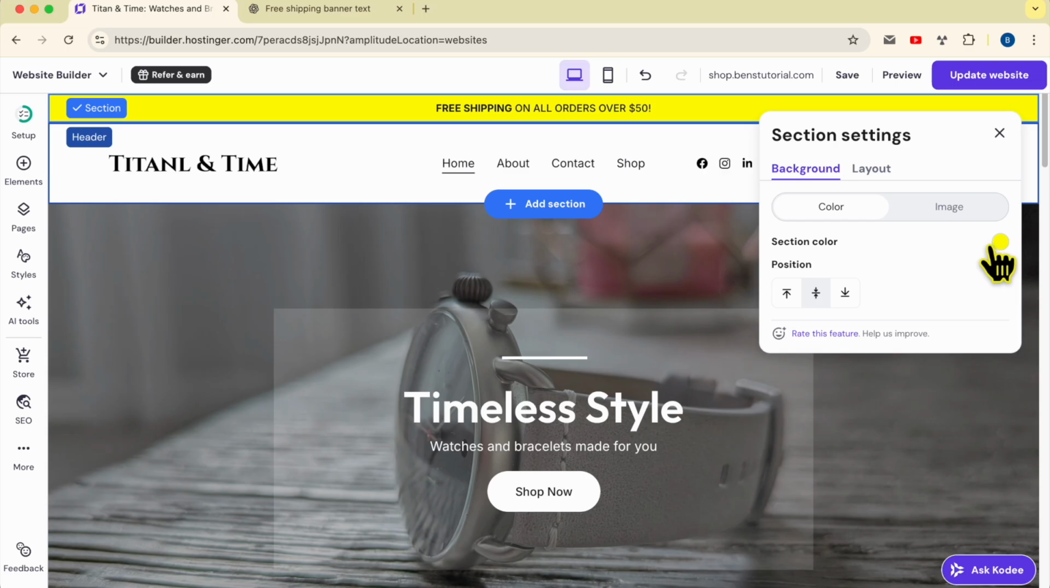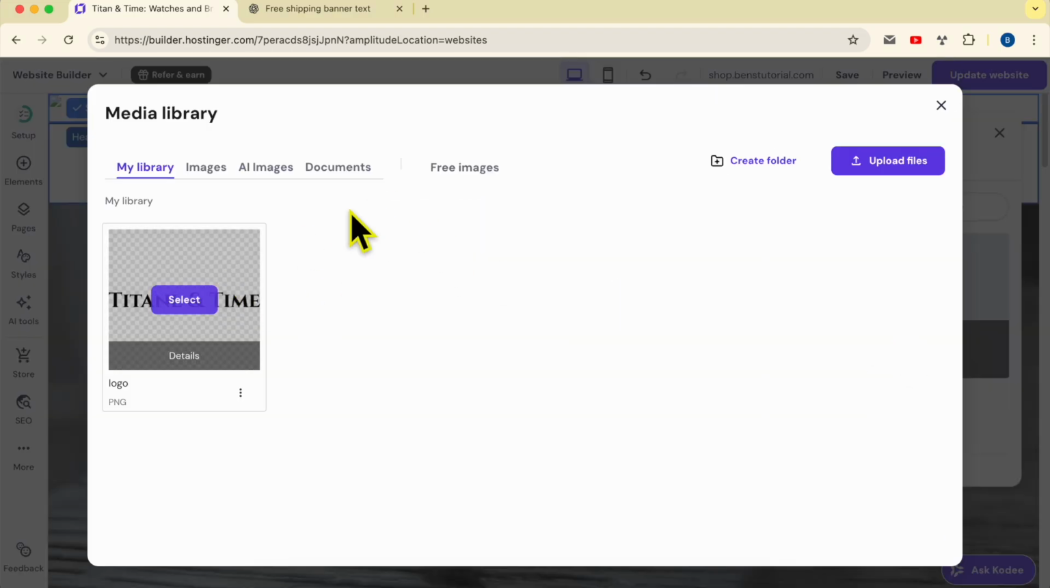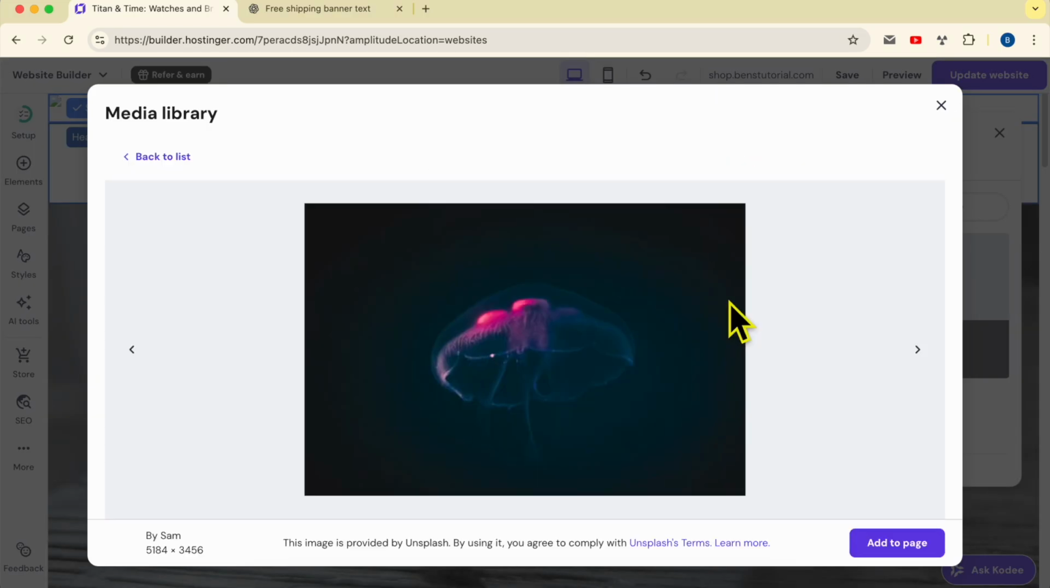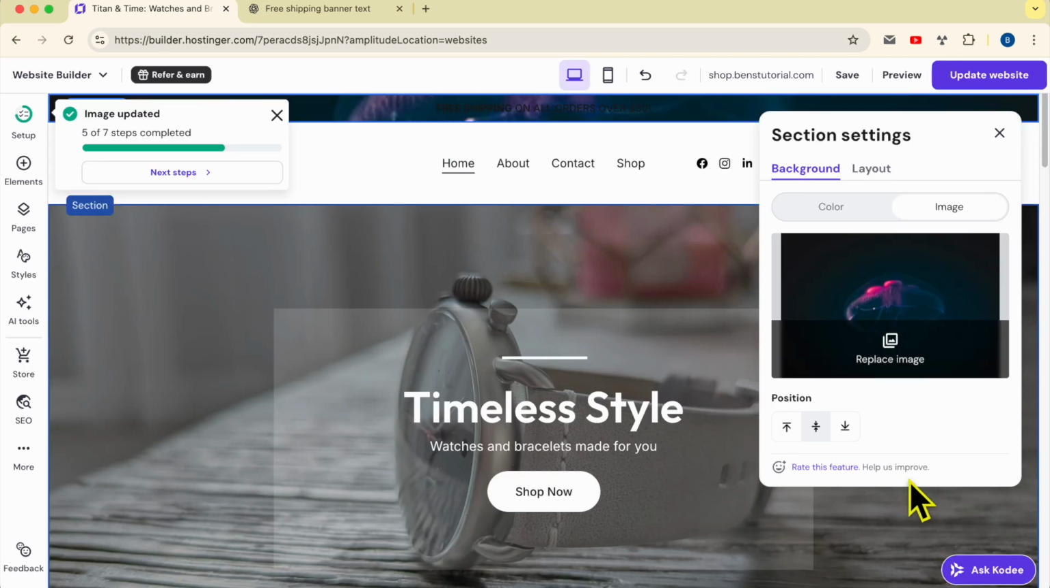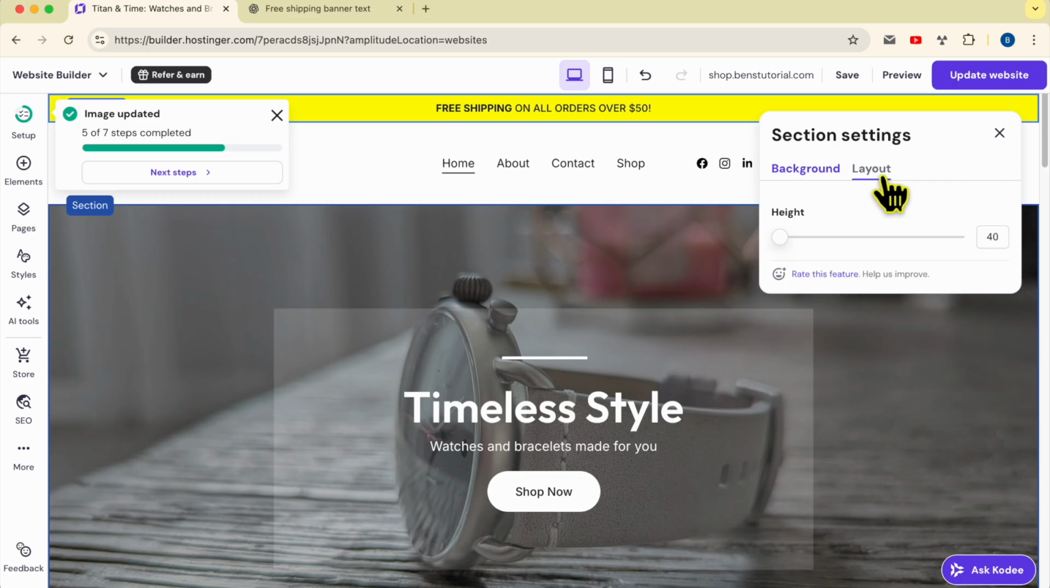Now that the section color is set, instead of a color, you can also use an image. But since this is a small section, it is better to go with a color.